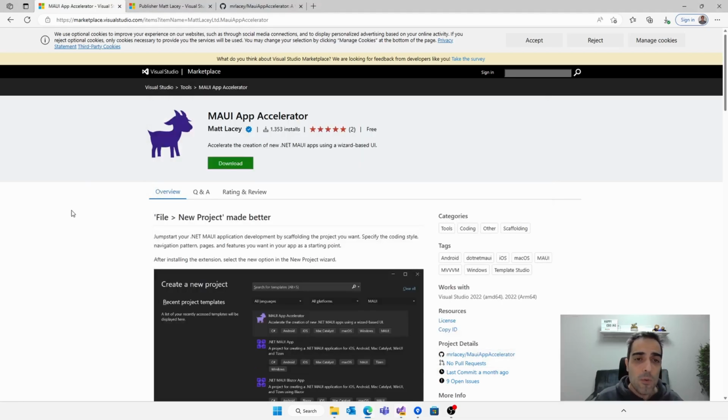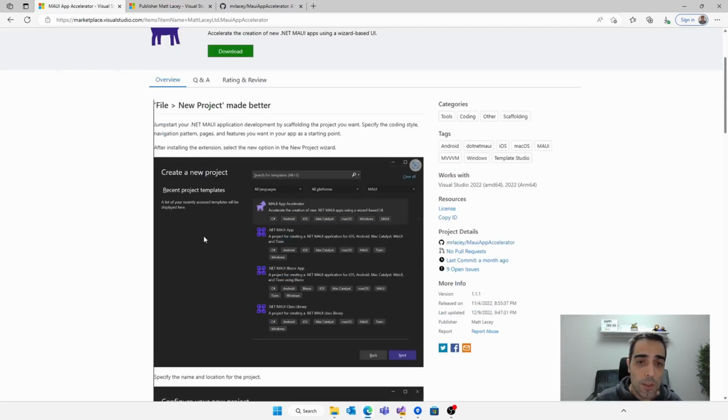Today, I want to talk about a new extension for Visual Studio created by Matt Lacy that is called MAUI App Accelerator. The MAUI App Accelerator uses a new tool that will allow you to scaffold the project as much as you want. You can choose between, for example, the coding style, the navigation pattern. You can include different pages of different types, etc., etc.